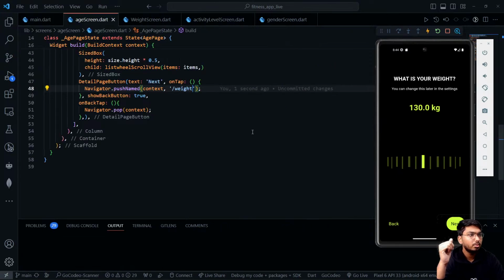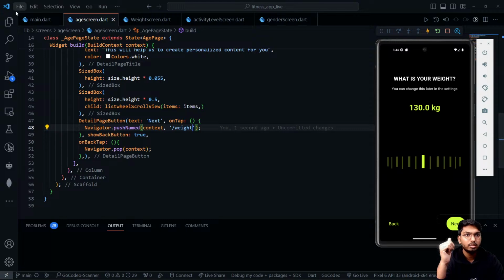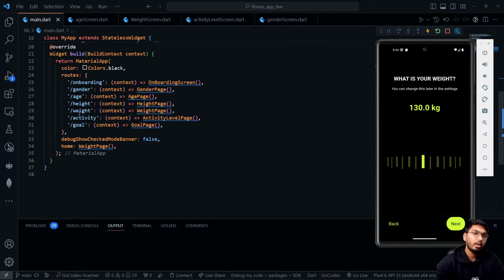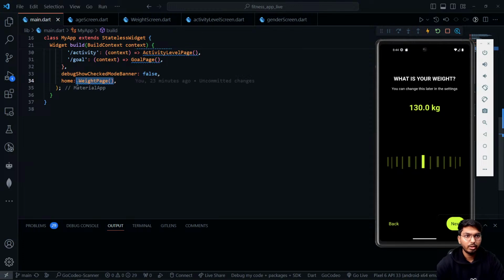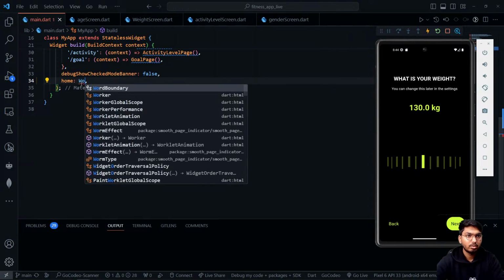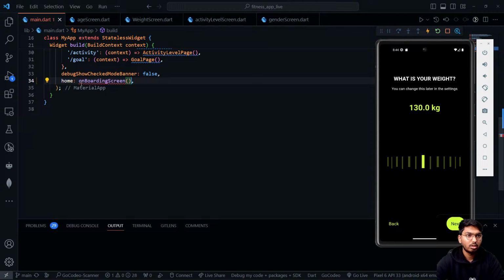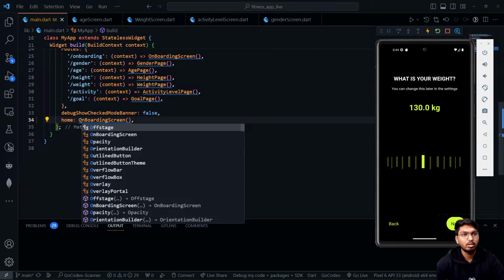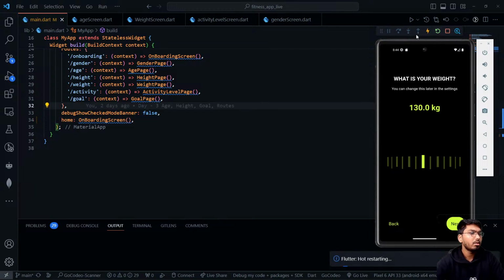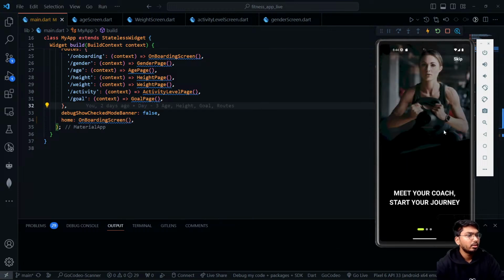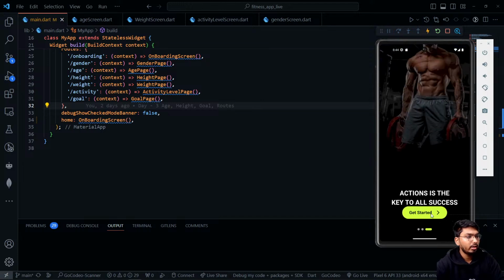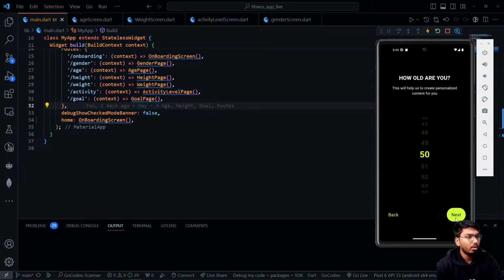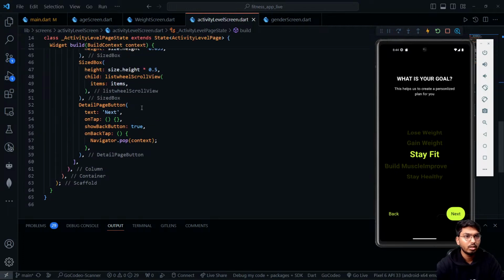Now let's move forward to make changes inside this main.dart file. And right after here, I'm going to enter onboarding screen. Okay, so where we have the onboarding screen, so capital O onboarding screen, and restart. Okay, so we have our very own onboarding screen. Let's hit next, then how old are you, then weight, then our height, then goal, and right after this goal, we will also add this activity level.